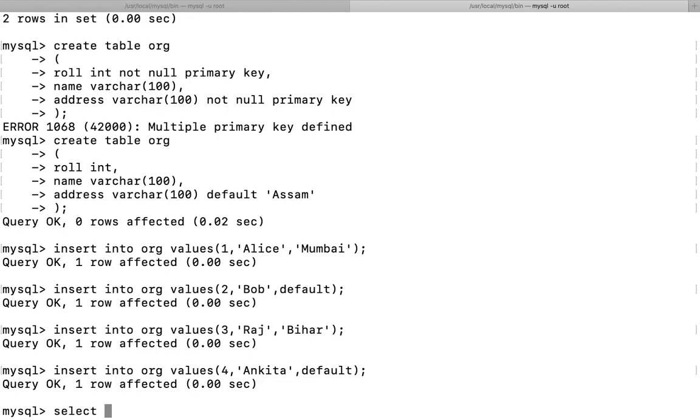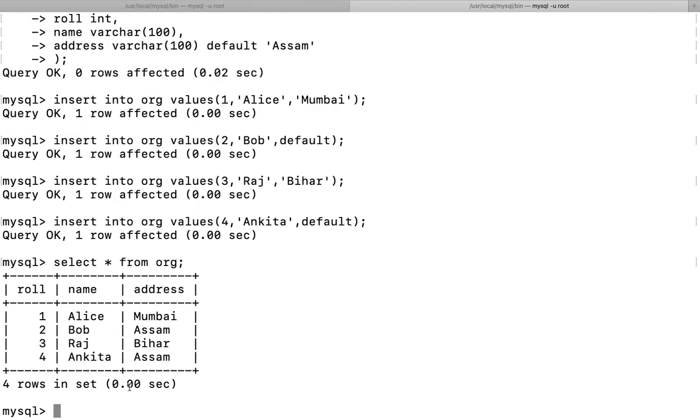Now let's display the table and see if it is working as expected or not. Yes, it is working as expected. See here, for the second row, I have written insert into table values 2, Bob, default. Whenever I use default, the word Assam has come here. In the last row also, I have used the word default. So what has come here? Assam. Why has Assam come here?